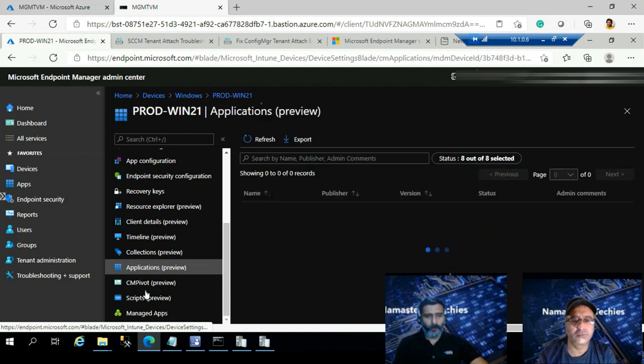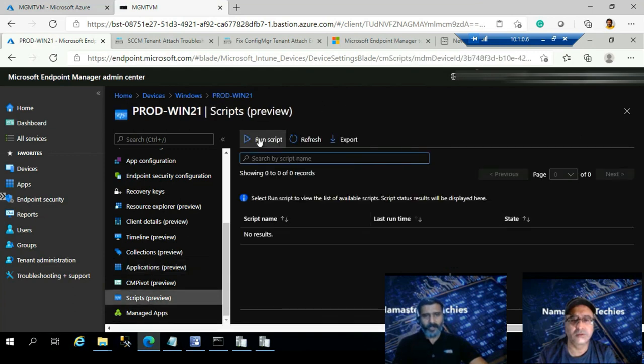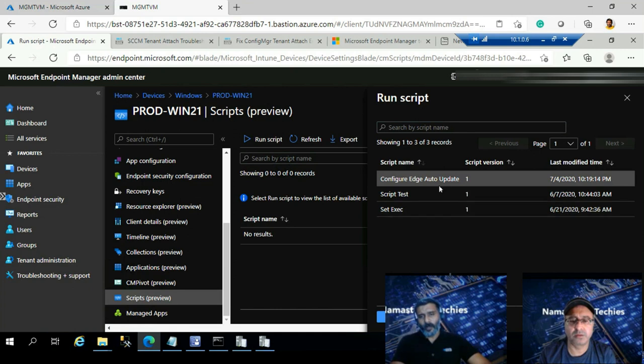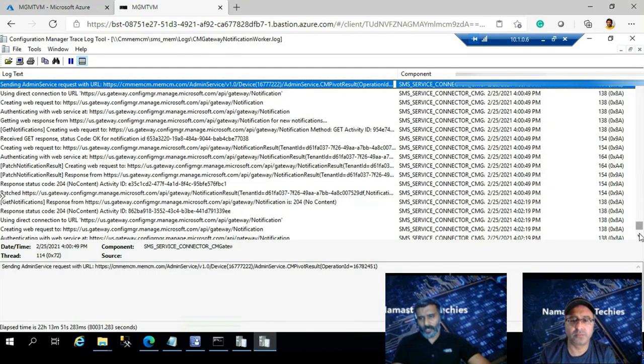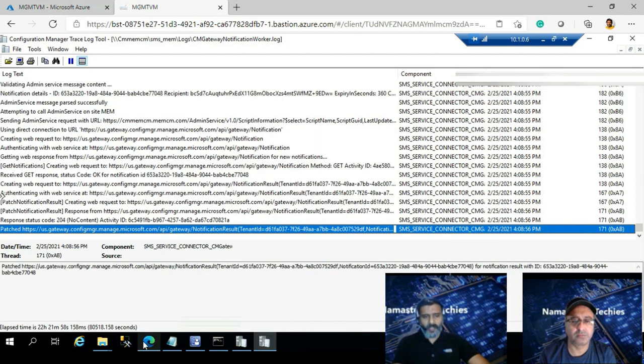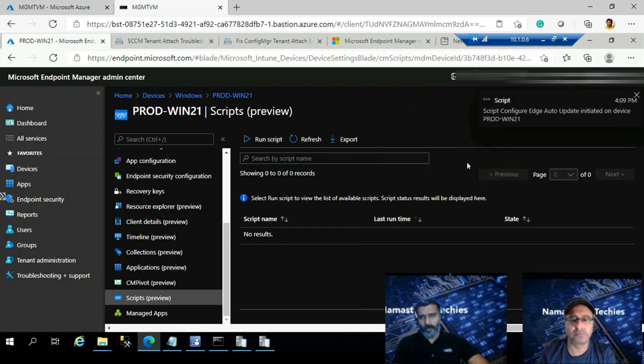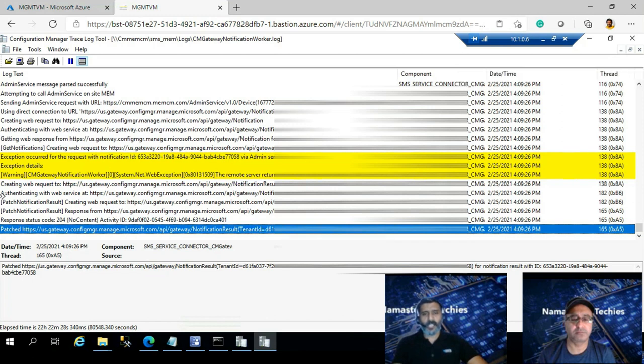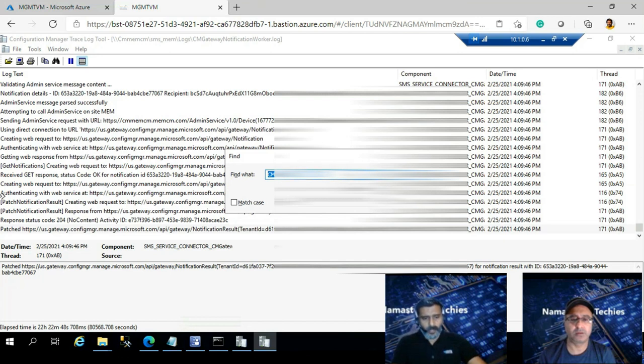Okay. And this is applicable for all the other workloads also over here. So if you want to run a script, for example, on a Configuration Manager device, you can come to the scripts blade and say, okay, I want to enable auto update for Edge, right? I can try to run this script for this particular VM, this particular Windows 10 machine. Now, if I trigger that, you would be able to see that also over here in the log file. So now the Intune cloud service will try to connect to the Configuration Manager, and then Configuration Manager will try to connect to the client and run the script, right? That is the process of how it works, right?